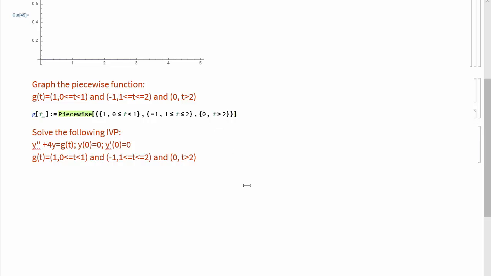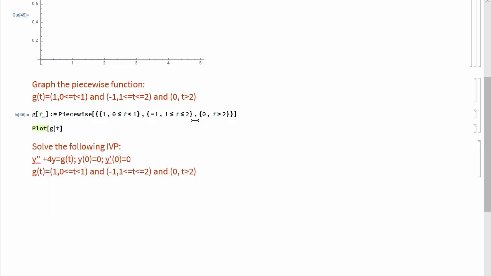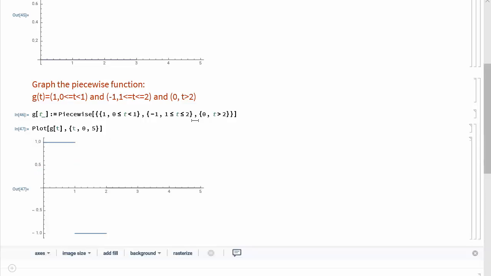So that's how we create a piecewise function. You put in each piece in a curly brace, and then you write down the value of that function, comma, the domain of that function, and so on. So let's type in shift enter, and that creates that function for us. So let's plot it. Plot g[t], comma, curly brace t, comma, 0, comma, 5, and then close the bracket, and that'll give us that function. So it's at 1, then it becomes -1, then it becomes 0 after 2. And you can see it's clearly a discontinuous function.